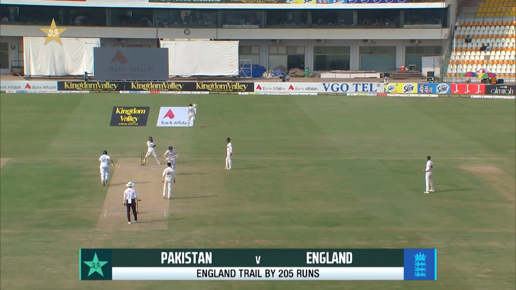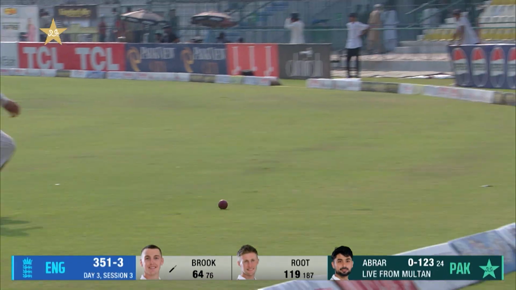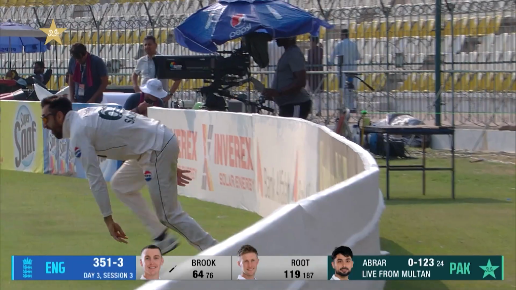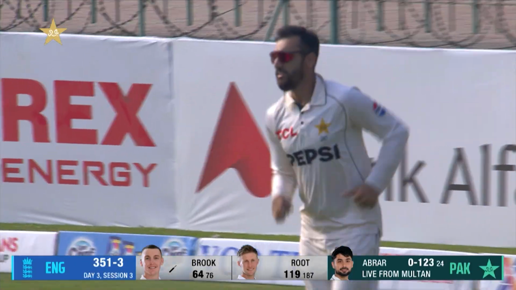Well, that's found a way through. Around the back of the legs, all the way down to the boundary. No, just a diving stop. Good commitment from Salman Ali Agha.